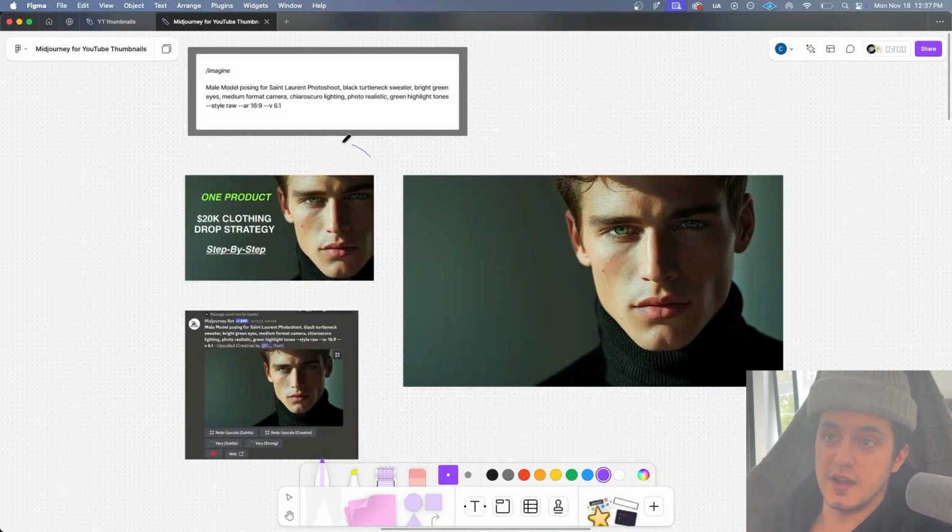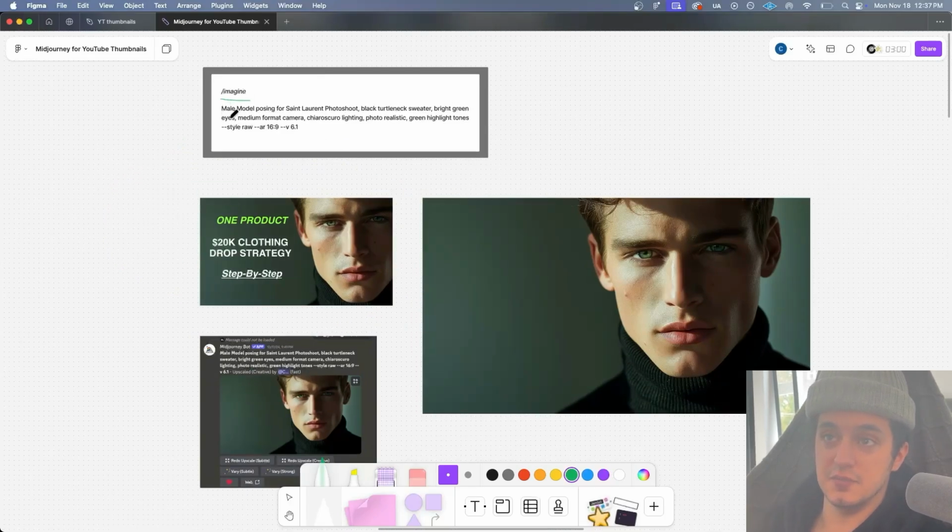This was for my 20K clothing drop strategy. I triggered the imagine command and then wrote, male model posing for Saint Laurent photo shoot, black turtleneck sweater, bright green eyes, medium format camera because I want this to look like a luxury fashion shoot, chiaroscuro lighting, photorealistic, green highlight tones, style raw, aspect ratio 16:9.